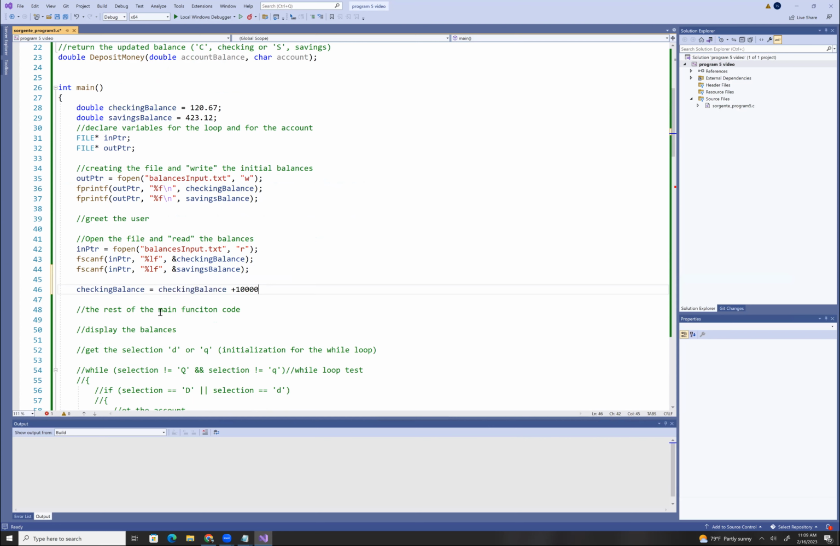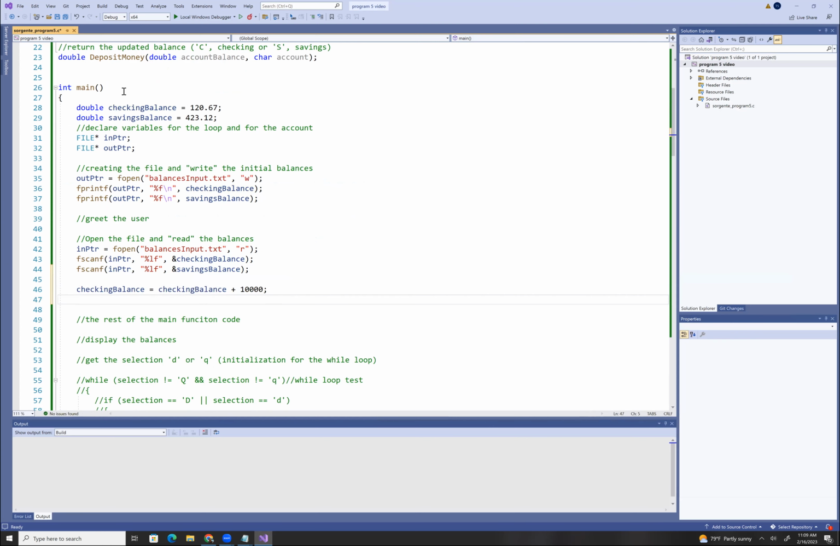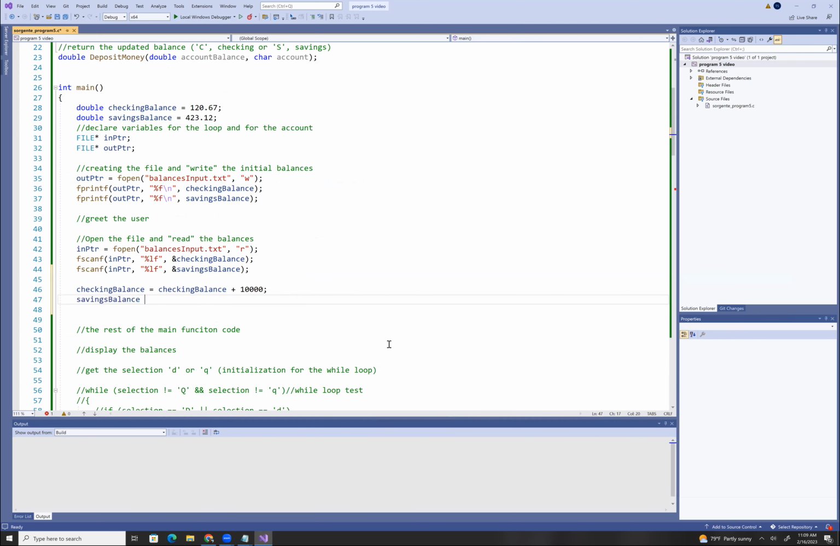Let's add $1,000 to the checking account, and let's add $10 to the savings account. So this should have an extra... I said 1,000, do 1,000. So this should have an extra $1,000 in it, and this should have an extra $10 in it.